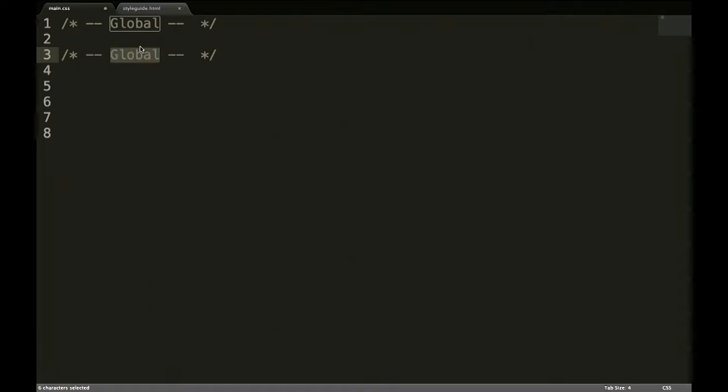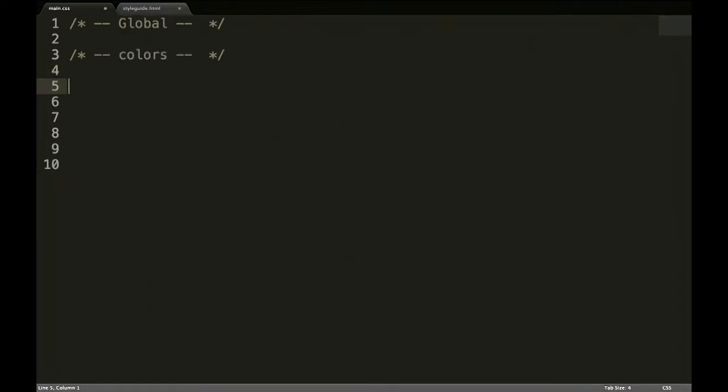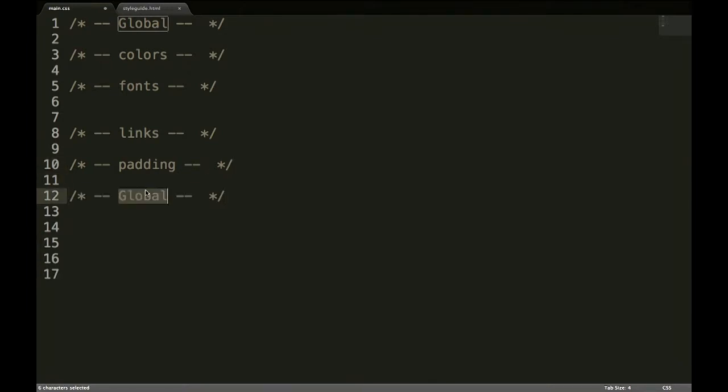We're going to add in colors. We're going to add in fonts. We're going to add in links. We're going to add in any padding that's important for us. We're going to add in any margin. We're going to add in any borders. And we're going to add in any backgrounds.